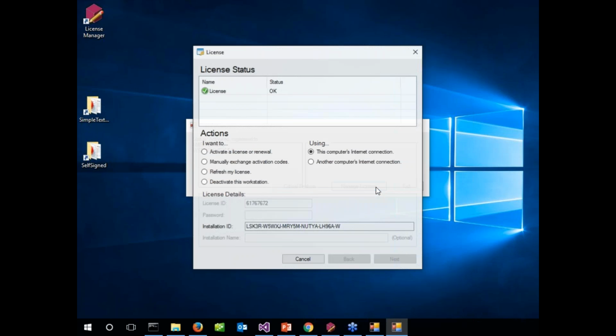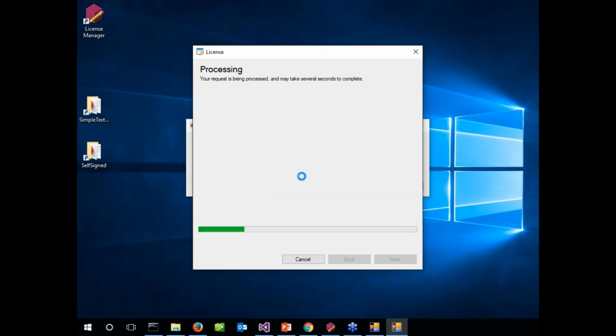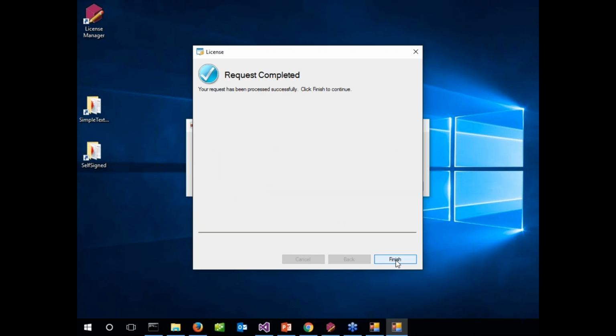And of course, if I click on the managed license, I can now see that this license is valid. I can also choose to deactivate this workstation. So for purposes of this demo, I'm going to go ahead and choose to deactivate this workstation from this computer's internet connection. I could do it also from another computer's internet connection. I can also refresh the license, but I'm going to go ahead and do deactivate. It will communicate with Solo Server.